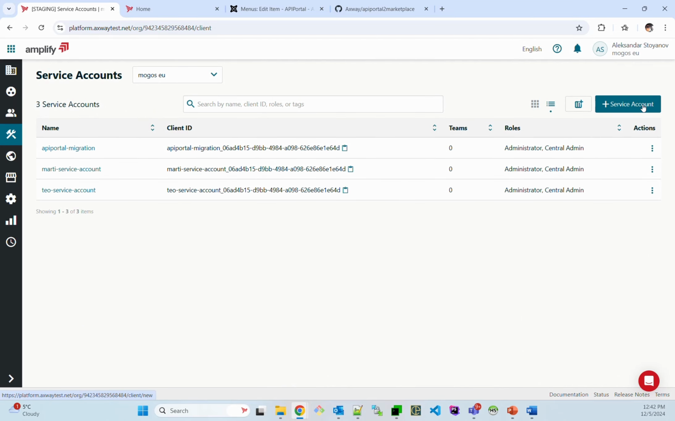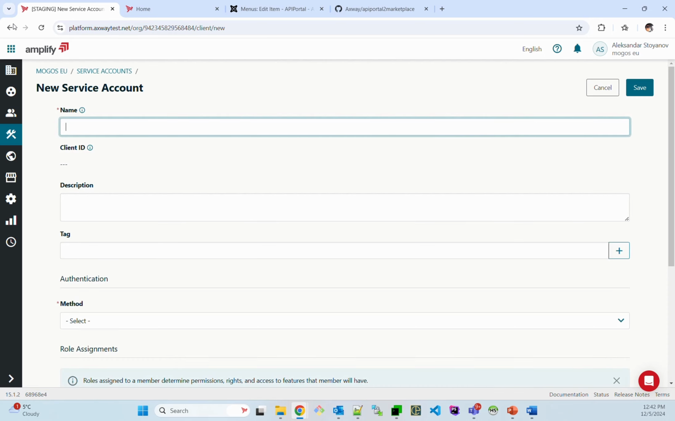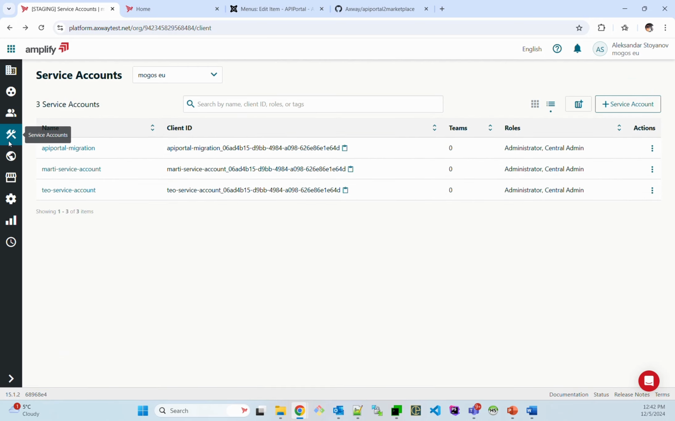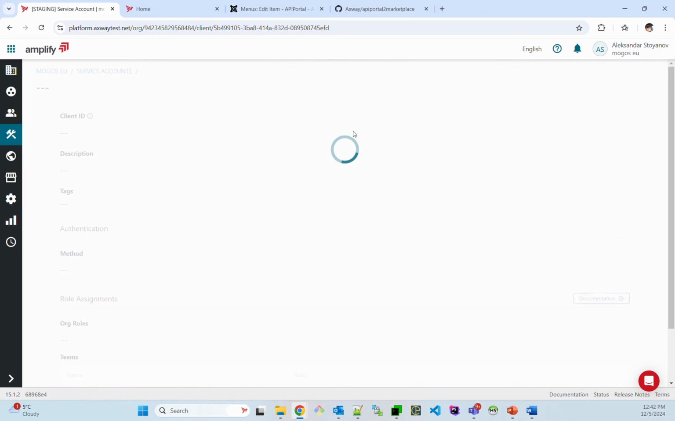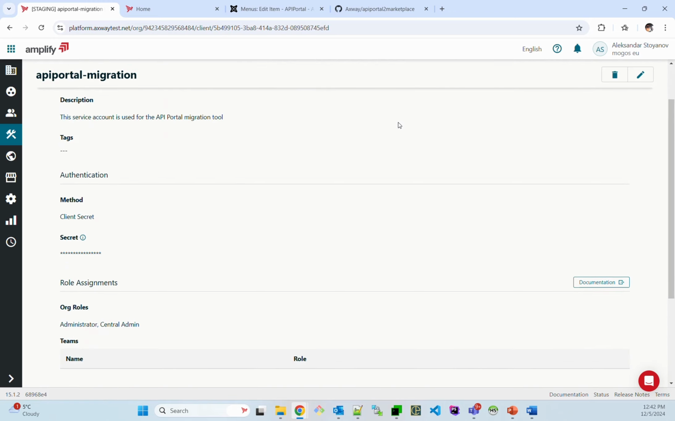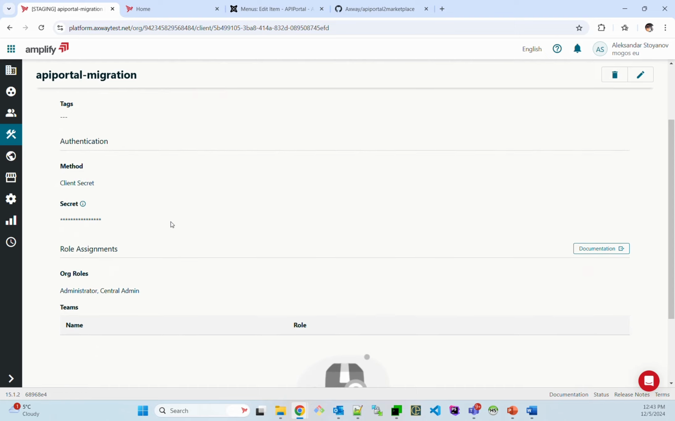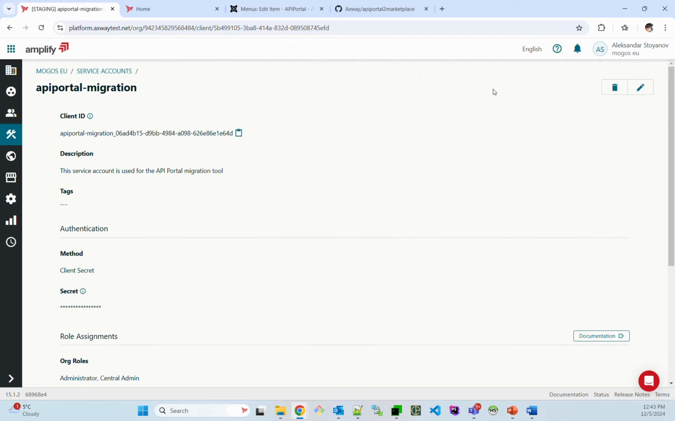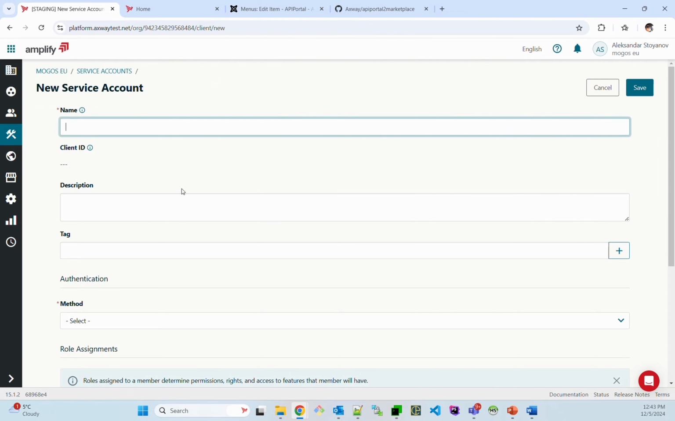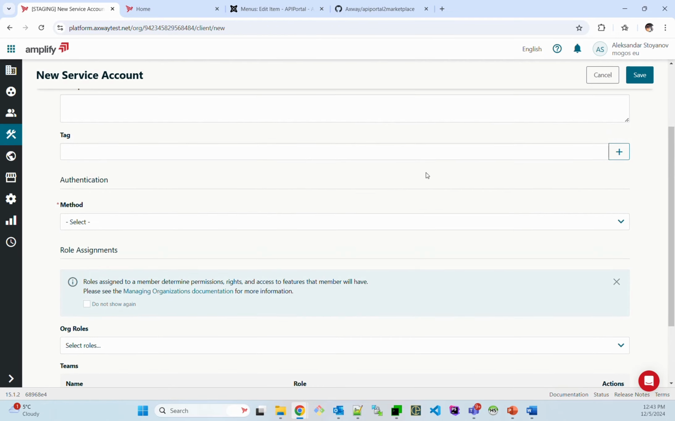Here, you have the option for creating a new service account. Now, I've already created a service account for the purposes of this demo. It's called API Portal Migration, and I will briefly go through it just to show you what the requirements for this service account are. When asked about method, you should choose client secret because that's the supported authentication method. And when asked what roles need to be assigned to the service account, you need to choose administrator and central admin roles. Those are all the things that you need to select when you create your service account.